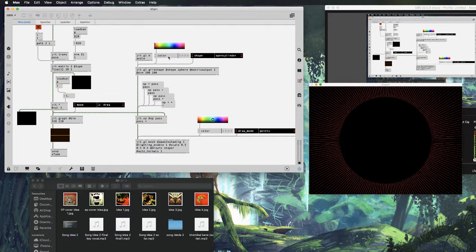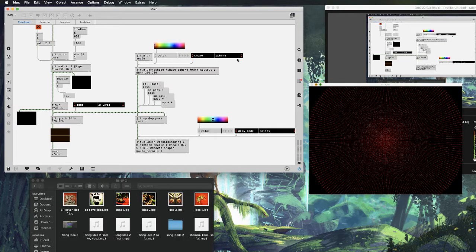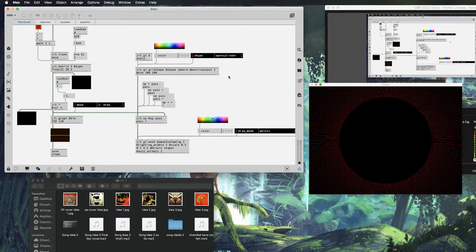We have aspects to change these, the color, have whatever color you want on this. You can pick what shape you want, put it as a cube. That's not the best one for cube. Sphere.